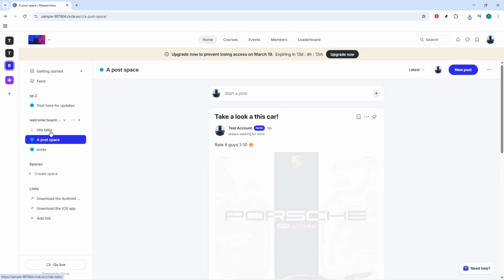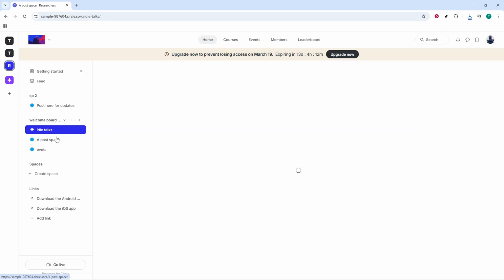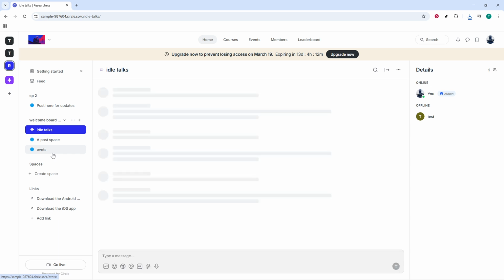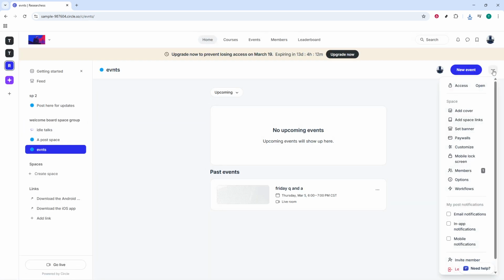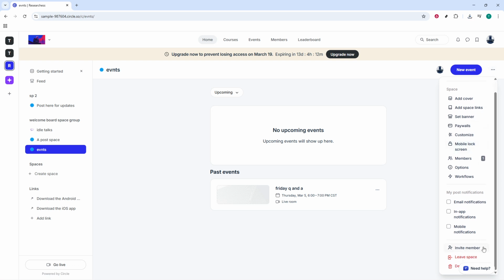Once you're in the right place, look at the top right corner of the space header for the settings icon, which looks like a small gear. Click that gear to open the space settings. If you're on a smaller screen or mobile, this may be tucked inside a menu, so expand the header options if you don't see it right away.